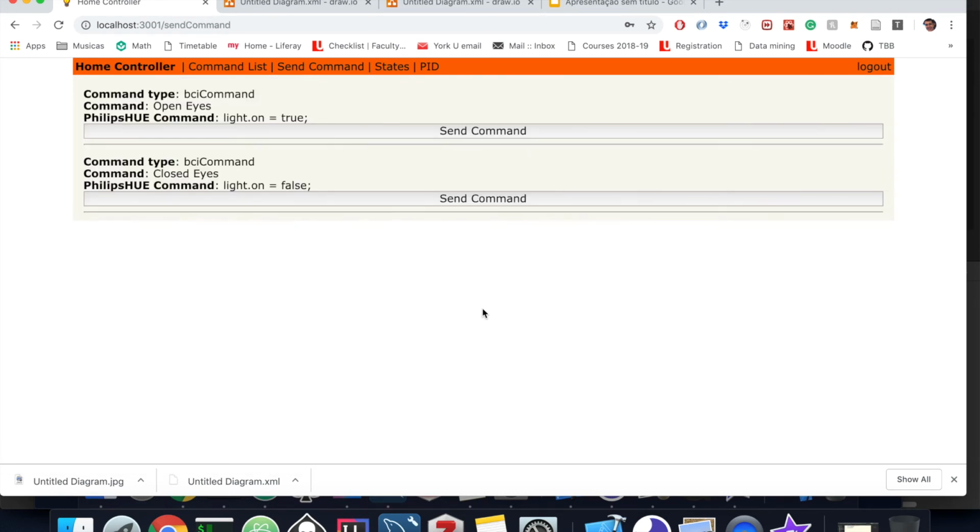Now we can go to the iOS application, and we're going to be able to train our classifiers with some simple data, and after that we're going to be able to actually run it and see if it works.